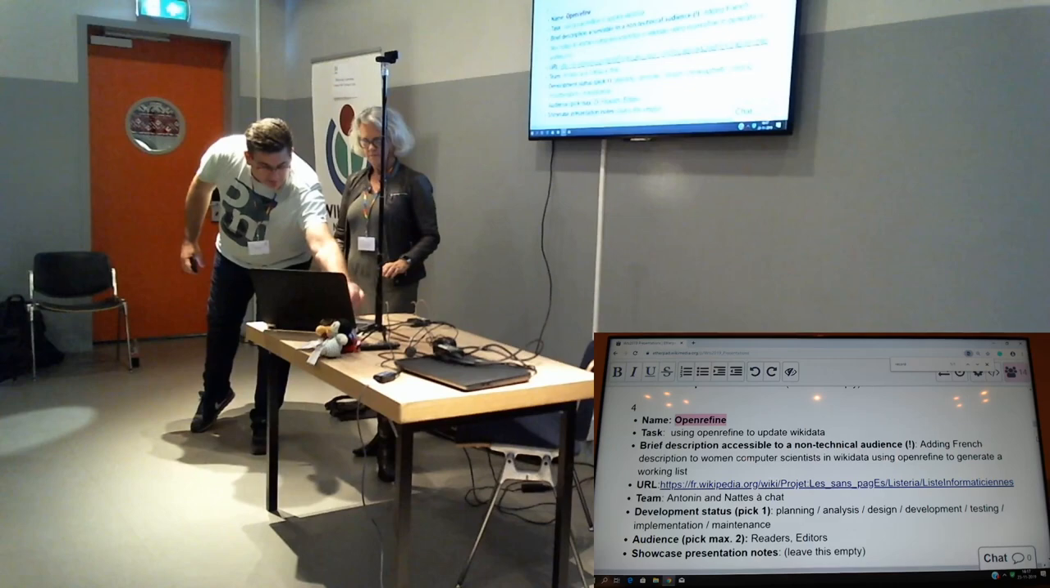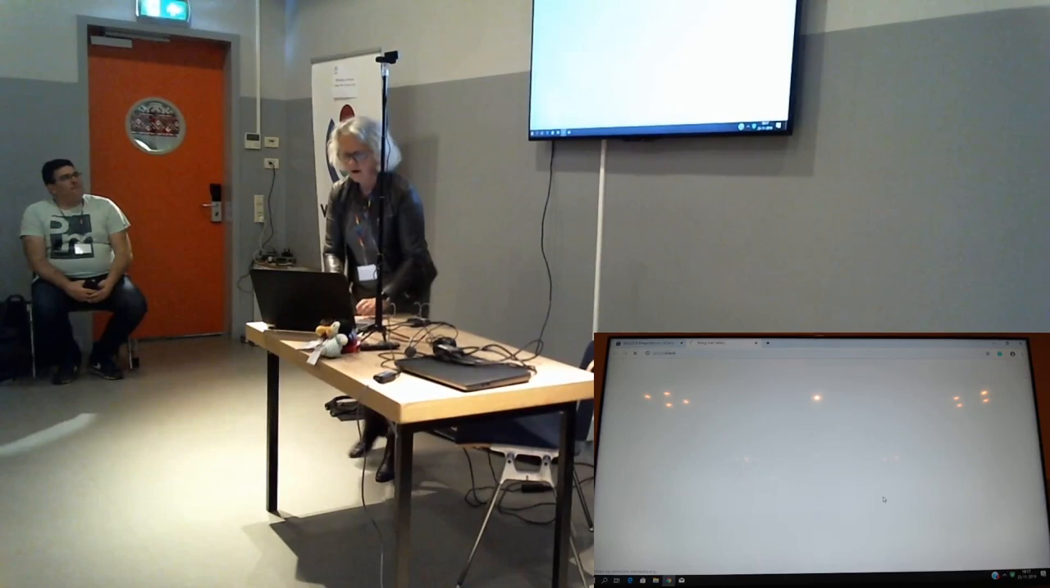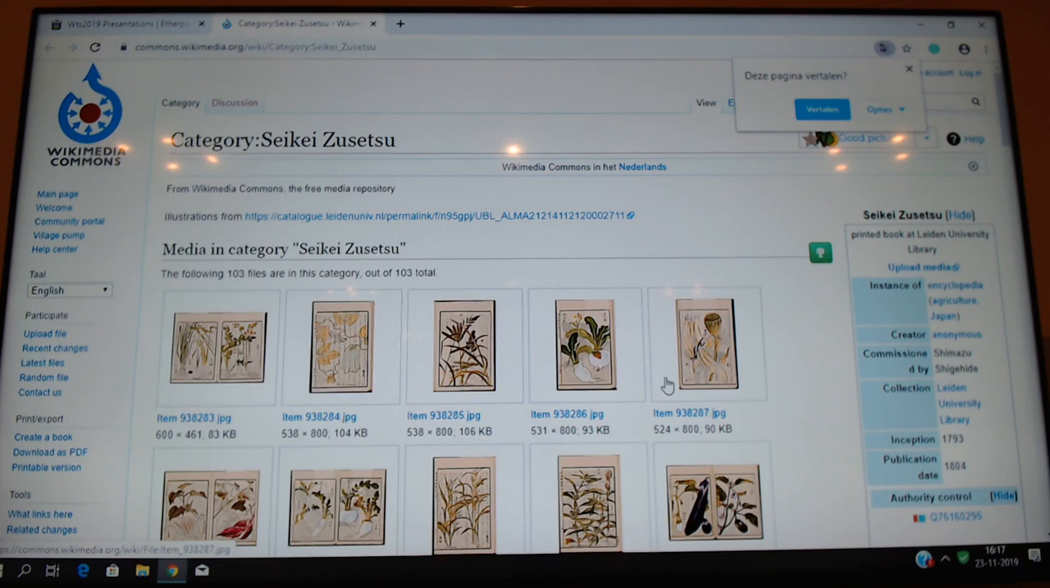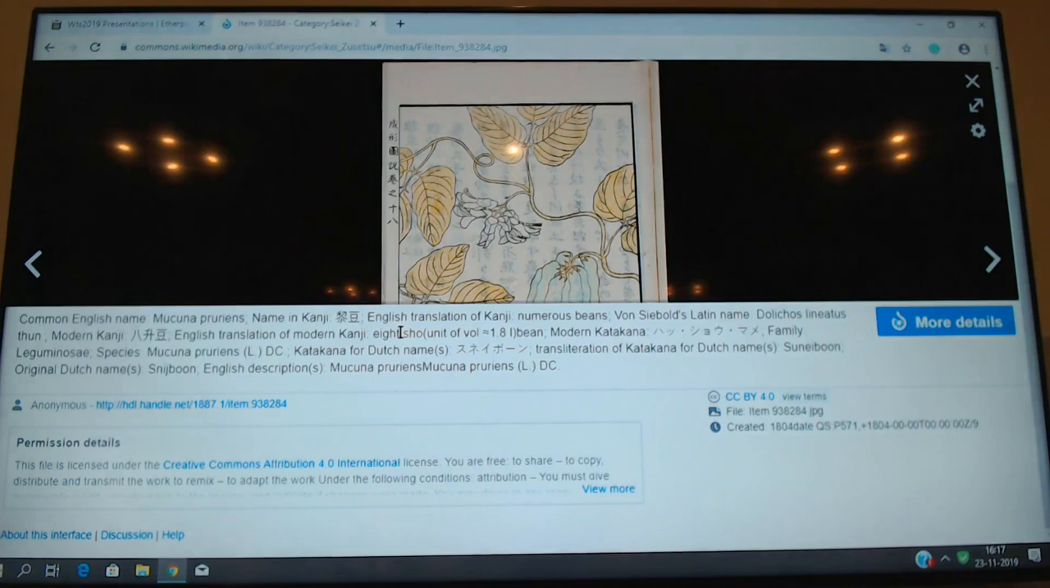From our image library in Leiden, we uploaded these images together with a lot of description in various languages, in English, in Latin, and in Japanese, and we hope that people pick them up for Wikipedia pages, and Saskia already put a number of them on Wikipedia pages that describe the various plants.